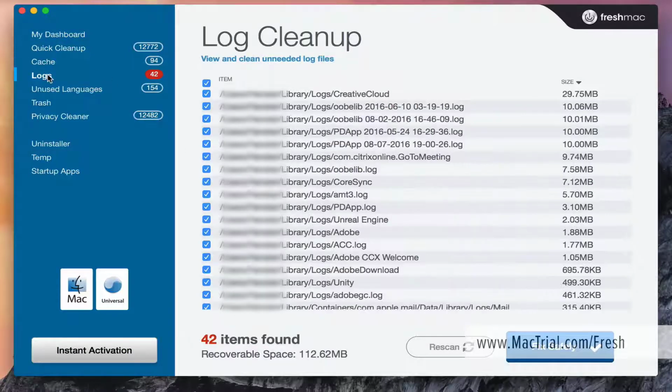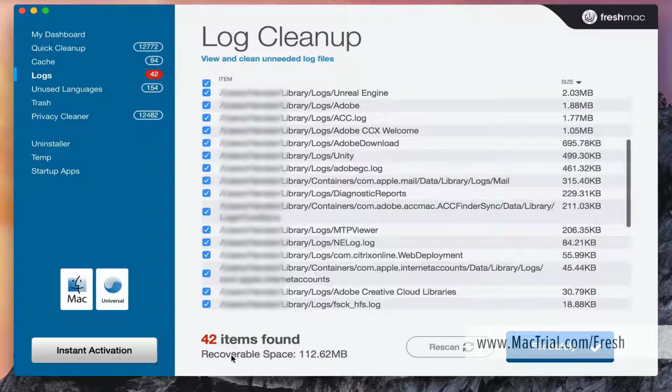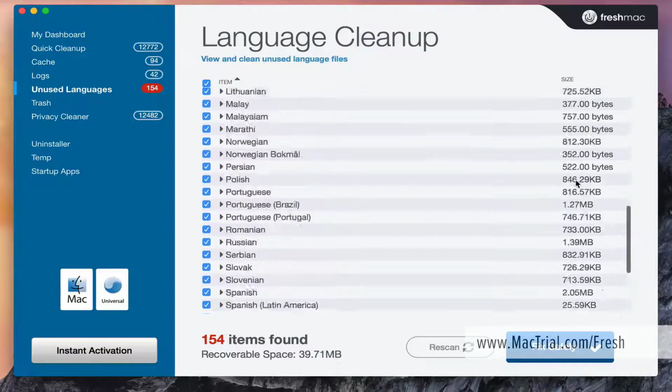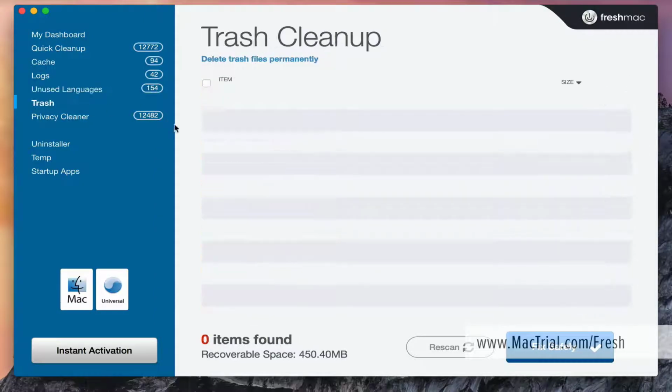Same goes with the logs. All of your log files, it'll show you how many issues, how many potential problems, how many items are found, and how much space can be recovered after you fix it. Let's go ahead and look at unused languages. Look at this, 40 megs of used space from languages that I will never use. We have our trash, which I have actually recently cleaned, so it's no surprise that I'm not finding anything here.